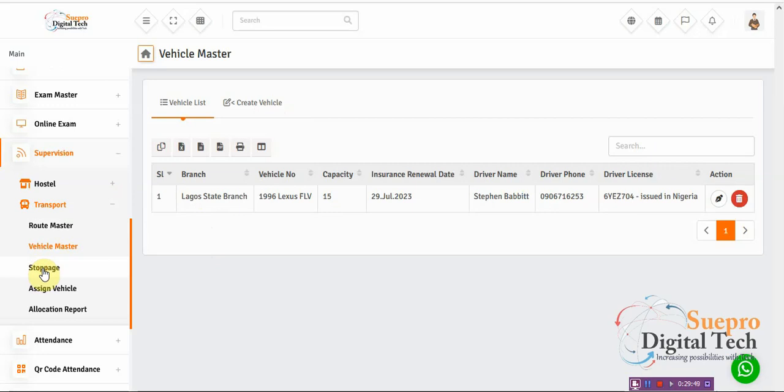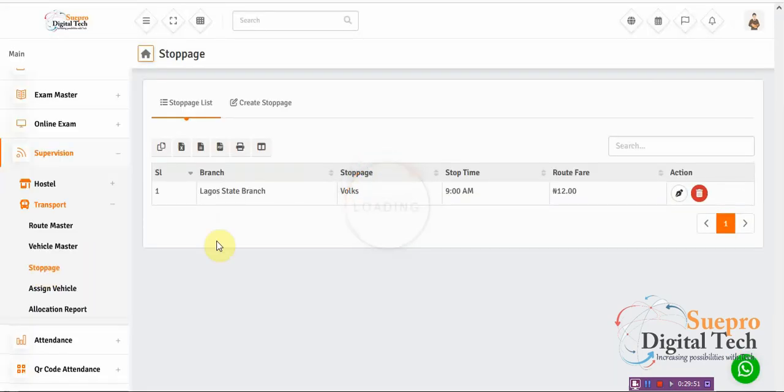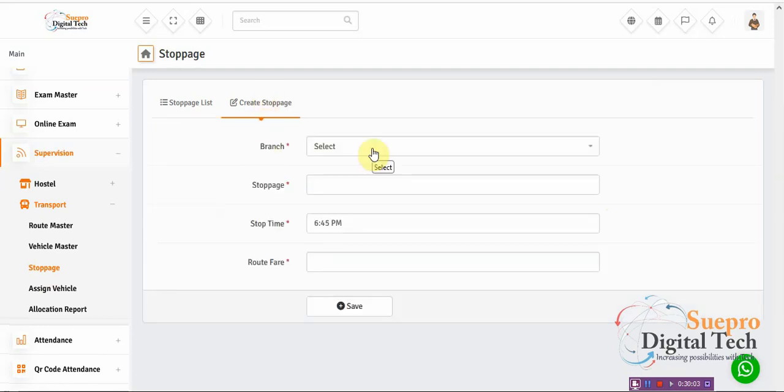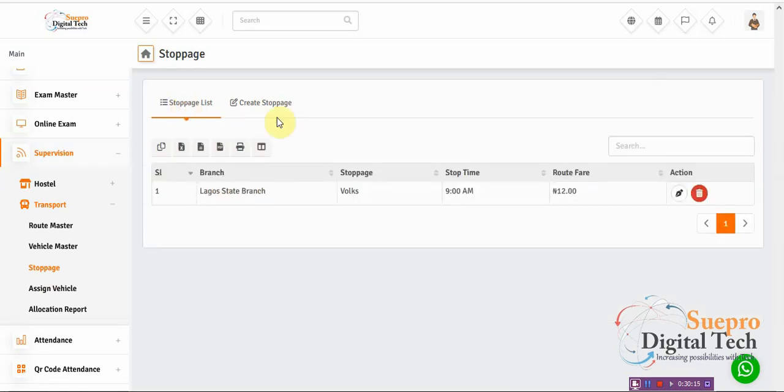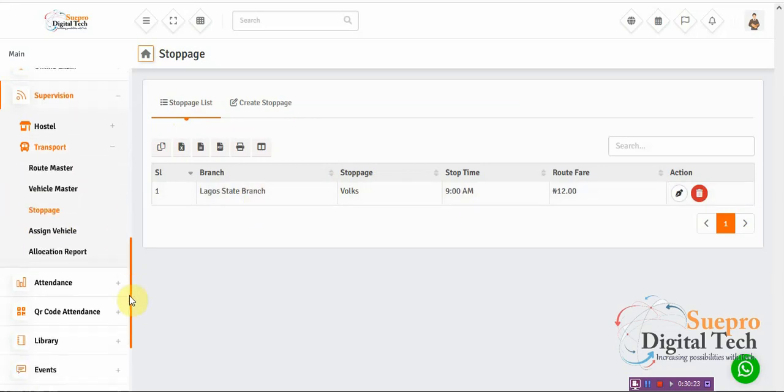Stoppage. Let's go to stoppage. Stoppage is where you set when it stops and the time it stops, and the route fare. This is where you start the stoppage and everything. This is the amount, the route fare, so it is included in everything. Some schools have this, they also have all these things. So this is where you check or insert stoppage.